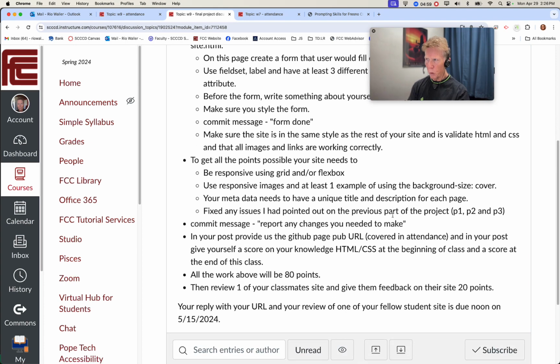All right. So that's the one page you're going to add here. And then, on your sitemap, because we're adding a new page, you got to add that there as well. And then to get all the points possible, in addition to what you've already done above, make sure you're responsive. And this is already something we've done, but if you missed anything about week 8, make sure you fix that.